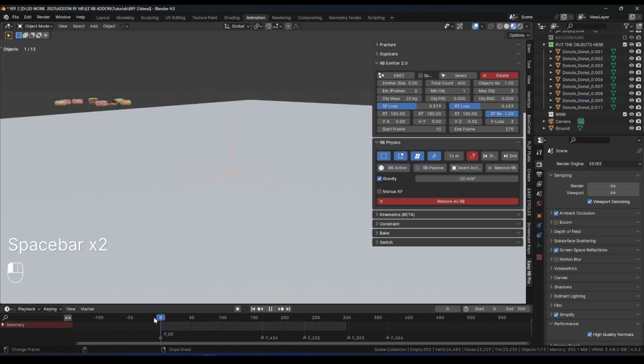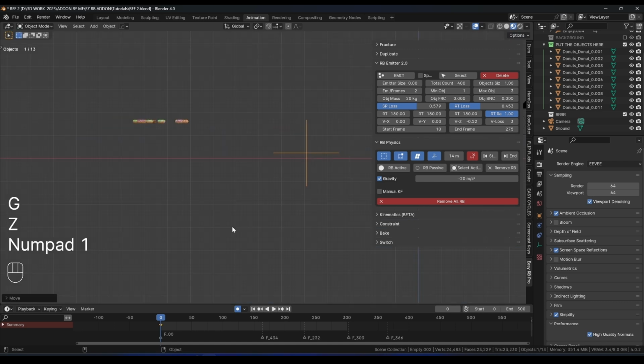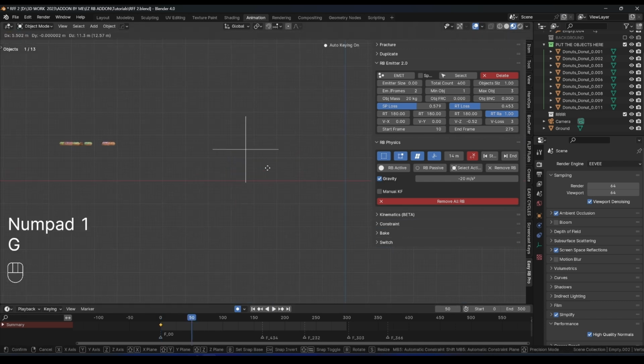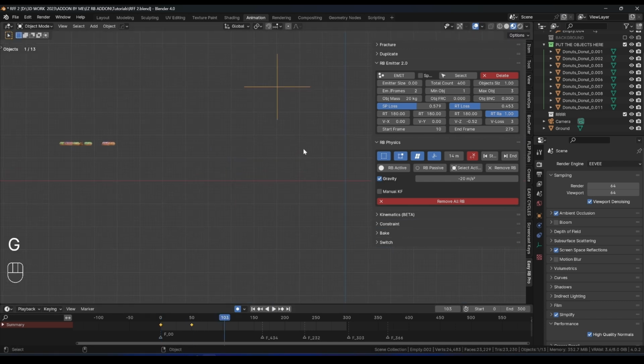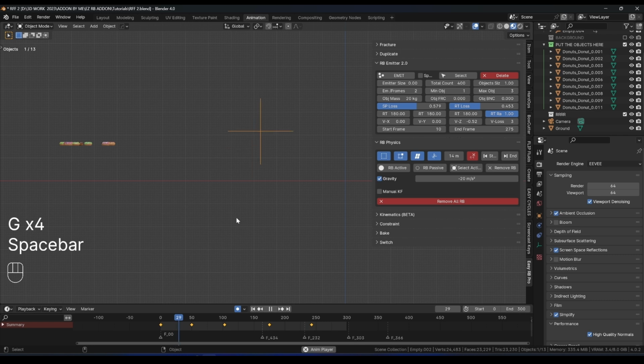But this time, we're gonna animate the emitter. Gonna animate it like this. Let's go here and go here and go here. Put keyframe. Go here. Let's see our empty. It will move like this.